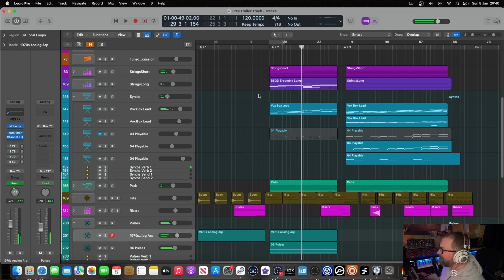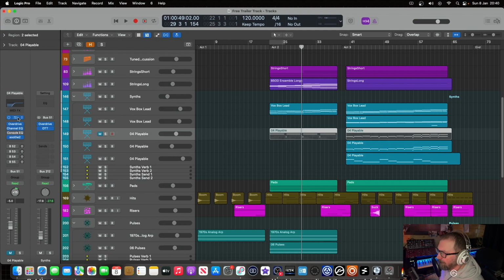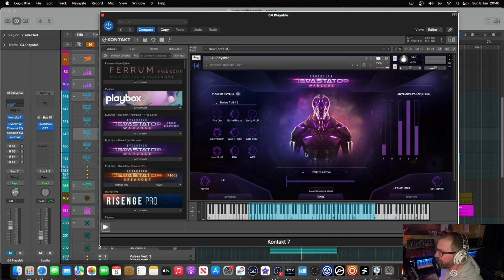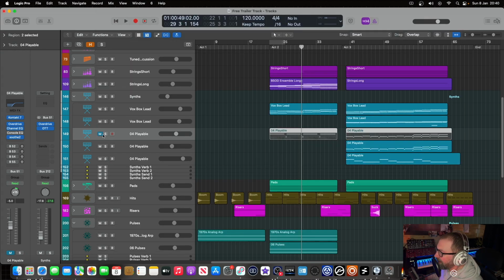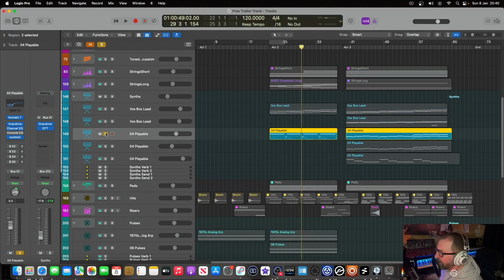And I wanted to add something extra, some sort of signature sound here, and that's when I loaded up one of these playables from Devastator. There's modern bass too, but it actually spreads quite far up the octave range. And I created a little bender, just playing in a couple of notes and then pitch bending them down.